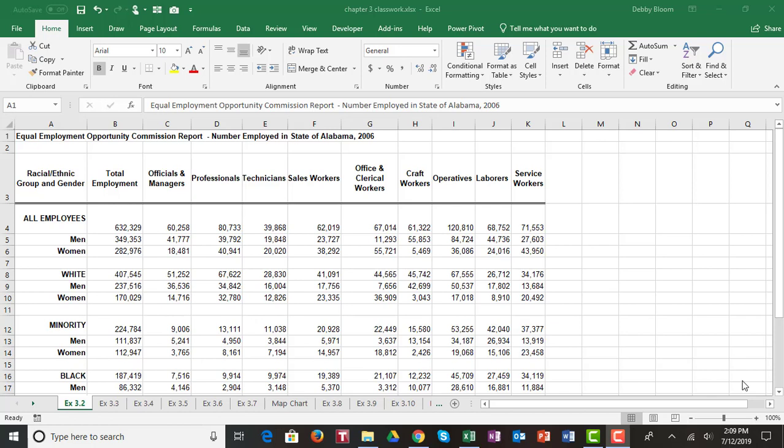In this video, we're going to learn about charting. We're going to work through examples 3.2 to examples 3.7 in your book, plus a bonus map chart. If you would like to follow along, open the Chapter 3 classwork.xlsx file from my courses, and then come back to this video and follow along.